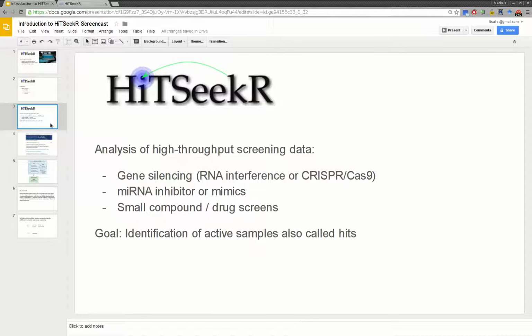And HiTSeekR supports three different types of high-throughput screens. It supports gene silencing, which is typically done with RNA interference, and more recently with CRISPR and Cas9, or microRNA inhibitor or mimic screens, as well as the more traditional small compound and drug screens. The goal in each case is the identification of active samples that are also called hits.